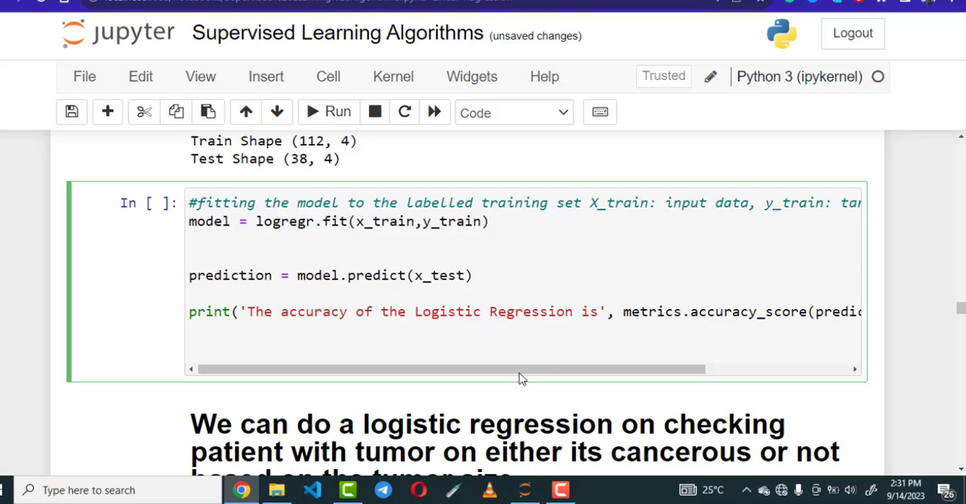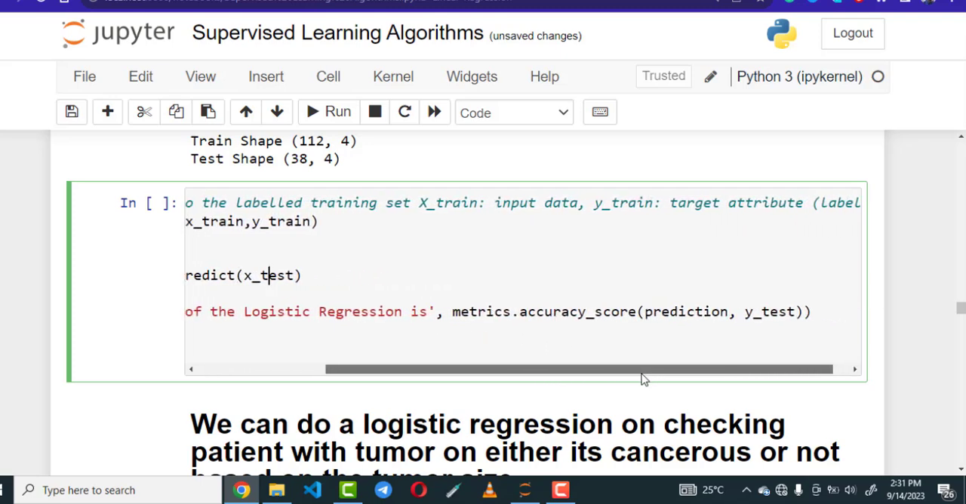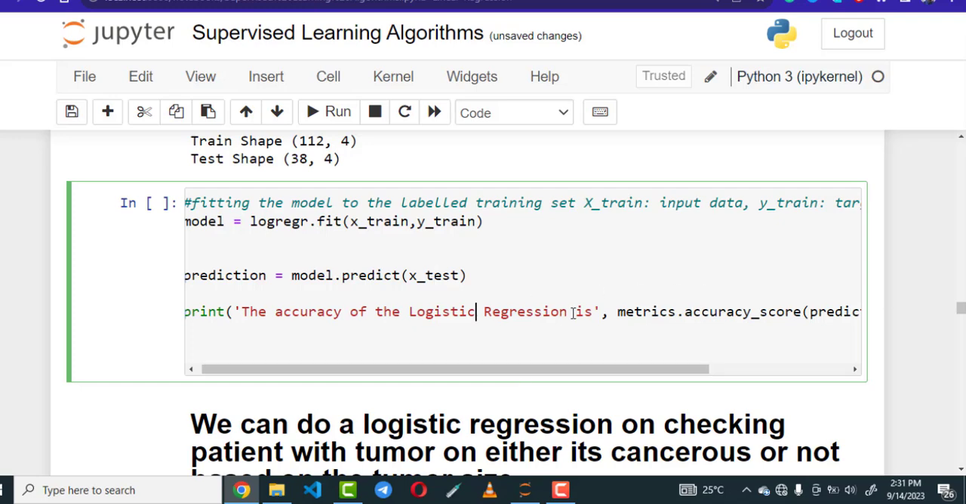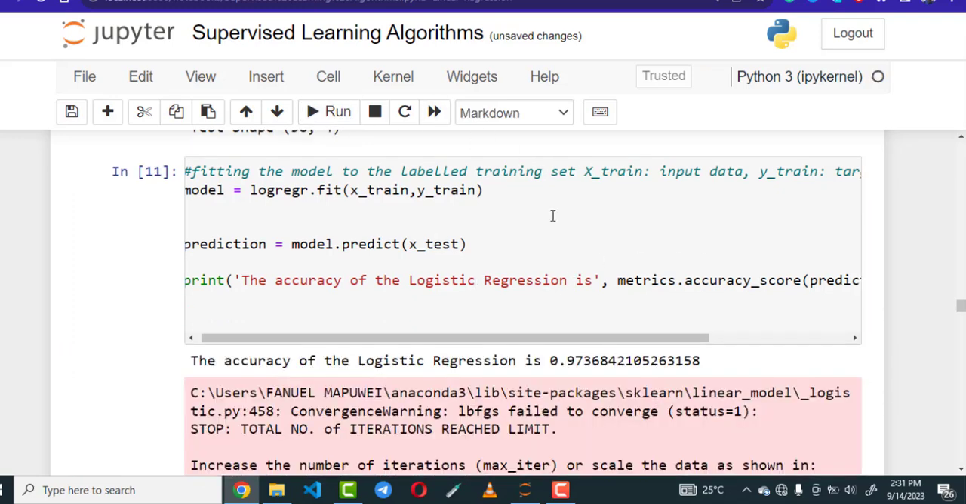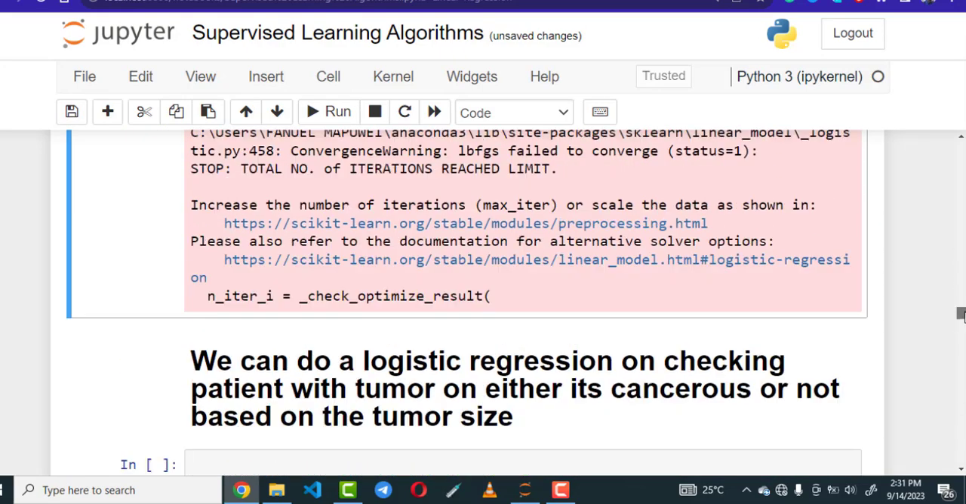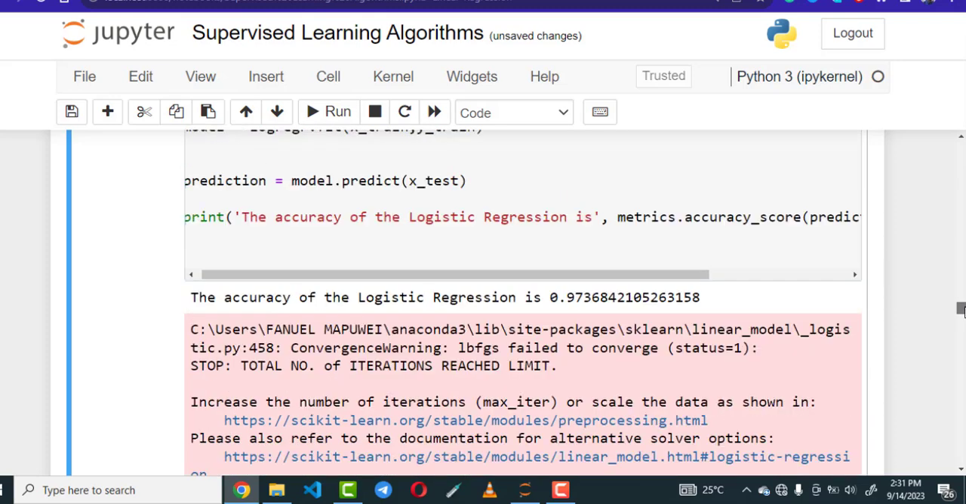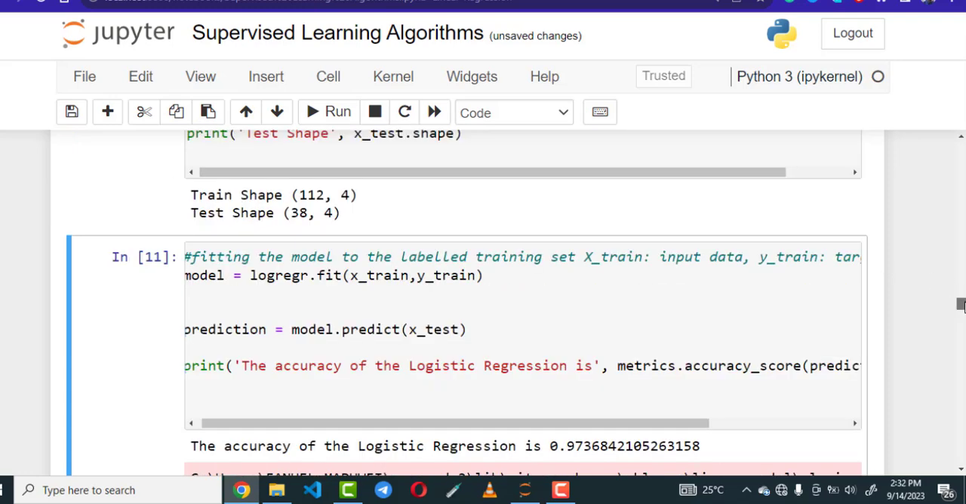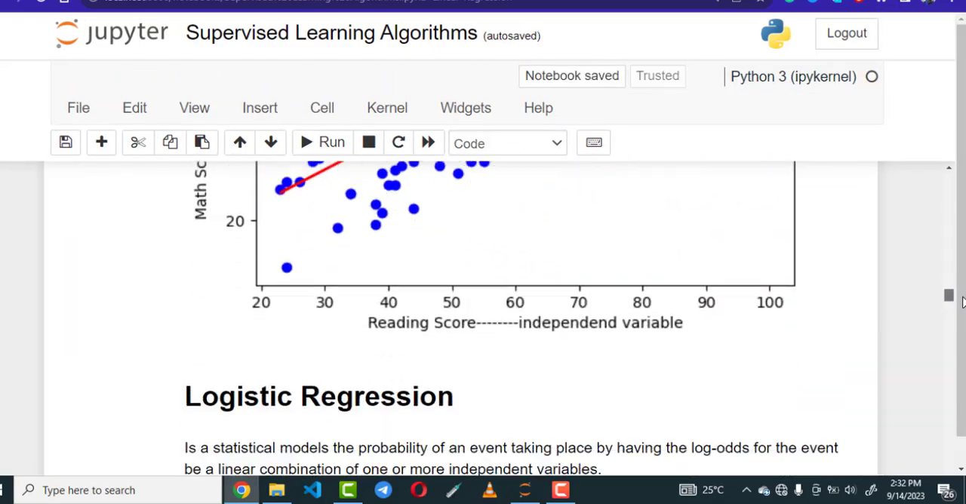Then we check the accuracy of our logistic regression by comparing our y test against the prediction using the metrics that we have imported. So we run our line of code here. We can see that the accuracy of the logistic regression is 0.9736, which is approximately 97.36% accuracy. So we can say that this model is very accurate when classifying, or checking the probability of whether the data is going to be virginica, setosa or versicolor.